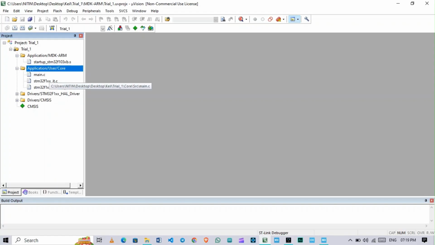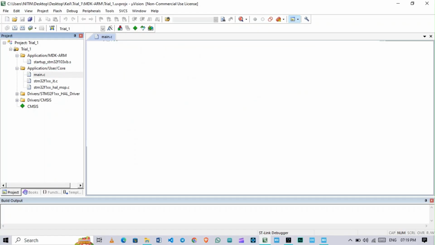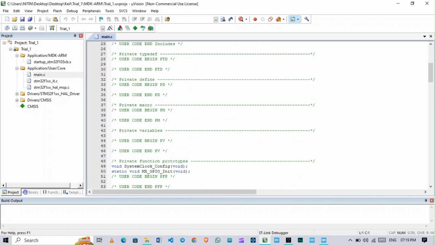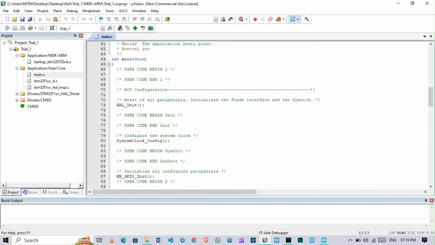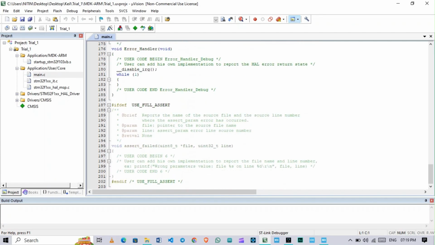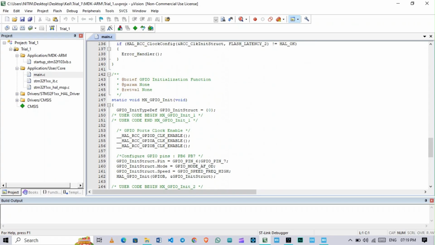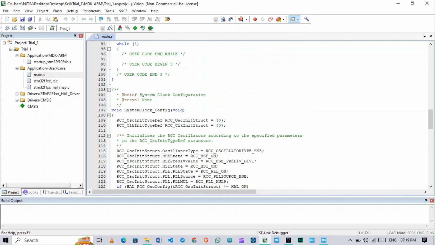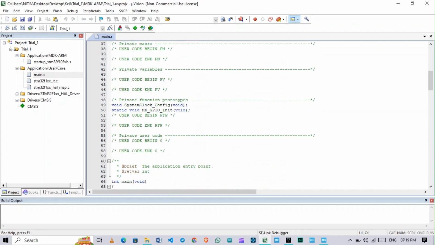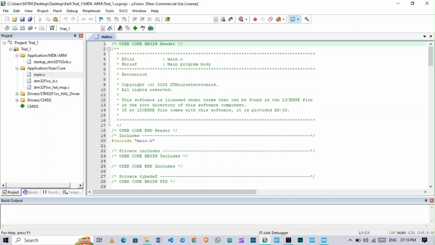If you open the application user code, just click on this main.c file. This code is generated based on the pins we have selected. Some code has been generated based on the clock frequency, and the I2C pins that we selected in the UI have also been generated. So like this you can do your work.